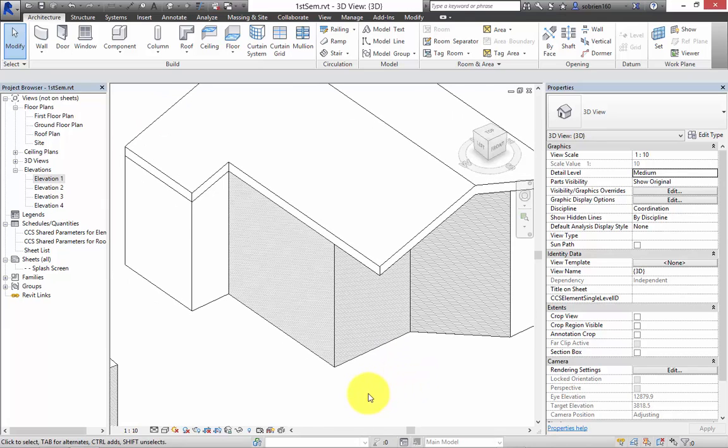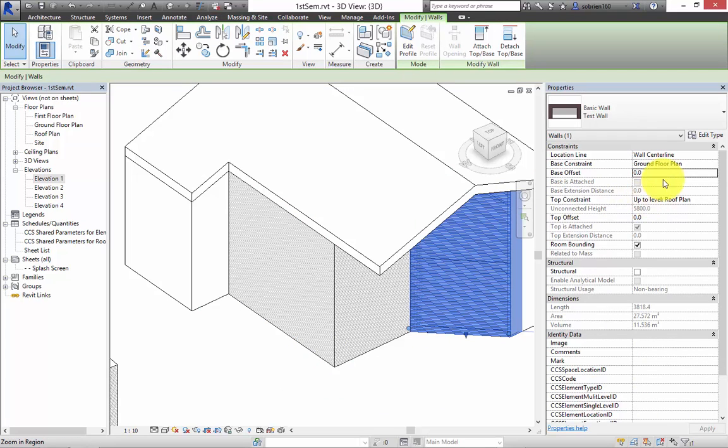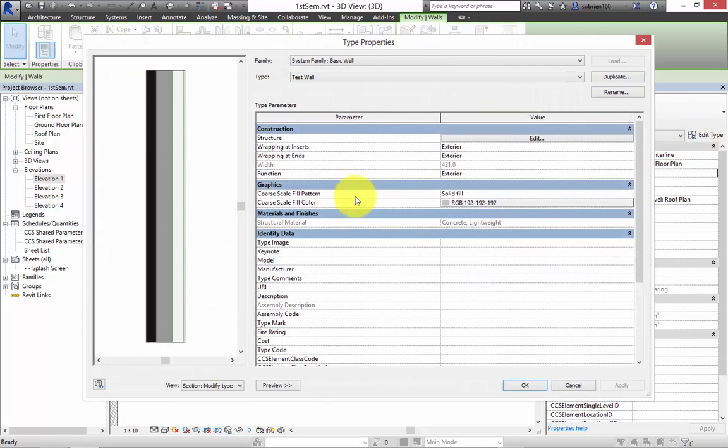And there's a few ways of doing that, but there's a very simple way. You can actually attach it to the wall itself. So every time you draw this wall, it has that molding attached to it. So if I select the wall again, not this one, but the one we just made, the test wall, I'm going to edit the type.